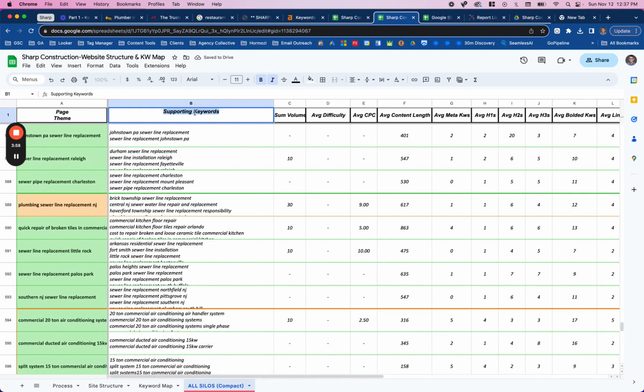I like to change supporting keywords to potential query or potential keywords, because you may not be able to add them all in, or it might not make sense to add them into the page. So they're just potential options. This also prevents you from having to go through and clean up everything, because if you say supporting keywords, then it implies that these should be on the page, and then you have to go ahead and clean up the entire thing. And I've done that before. It's not even worth it.